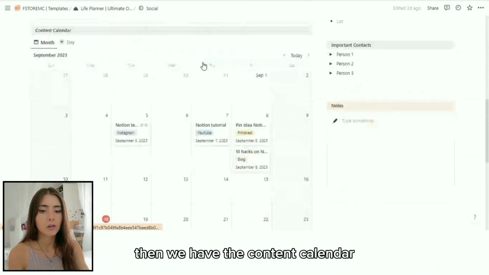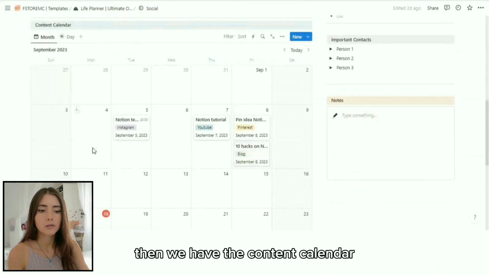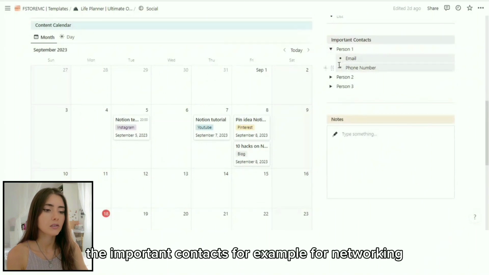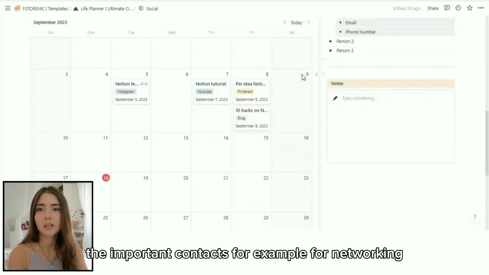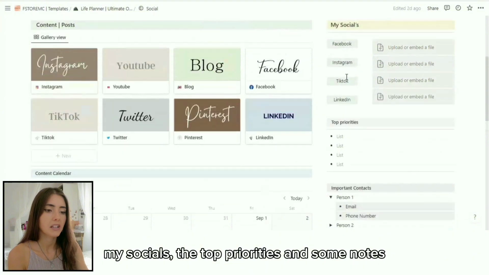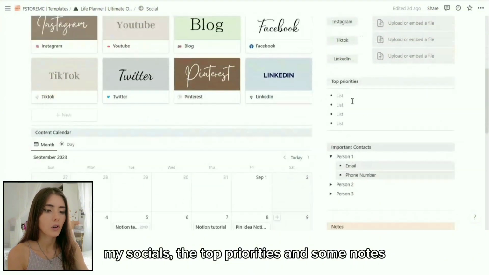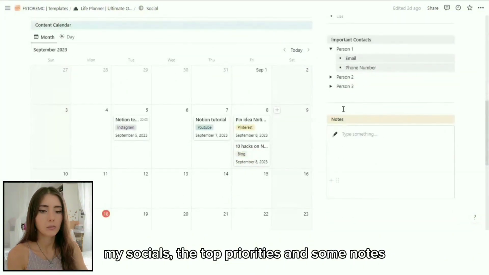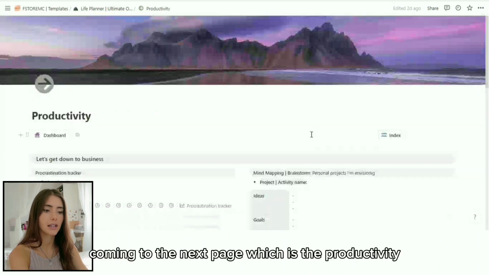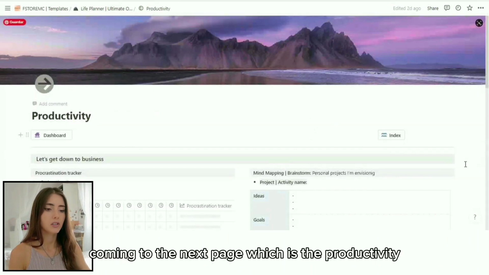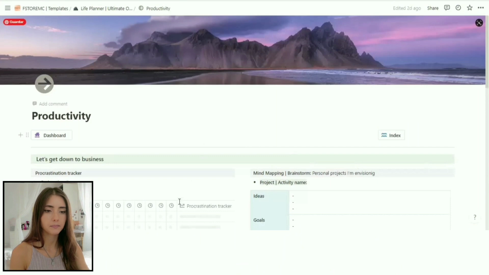Then we have the content calendar, the important contacts, for example for networking, my socials, the top priorities, and some notes. Coming to the next page, which is the productivity.